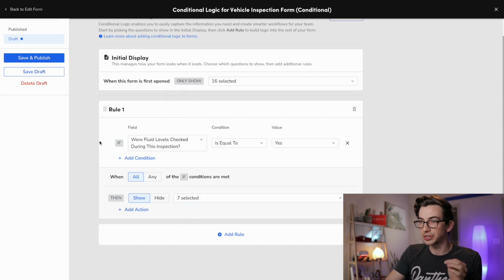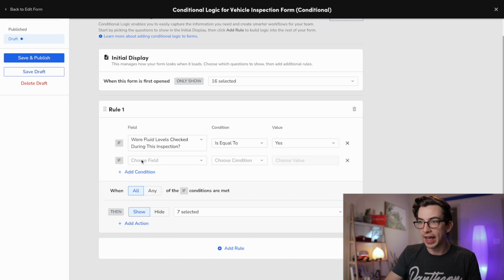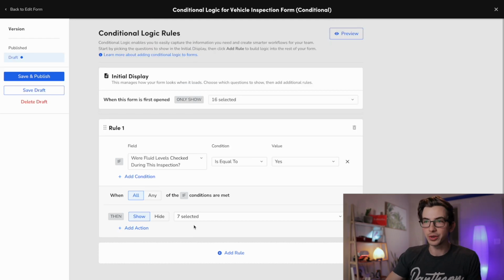Okay, so now we've got our rule. So if were the fluid levels checked during the inspection is equal to yes, then show these 7 questions related to the fluid levels. Now we don't need to do it for this particular question, but we could add additional conditions up here, and then we can choose if we want our action or multiple actions down here to happen if all of these conditions are met, so it has to be both this and that, or we can set it to do our actions if any of the above conditions are met. So it doesn't have to be all of them. If any single one is following the condition, then we're going to go ahead and do the action. And because we only have one condition on this question, it doesn't matter, they'll both do the exact same thing, but I'm going to leave it set to all. Okay, so we've got our first rule set up.